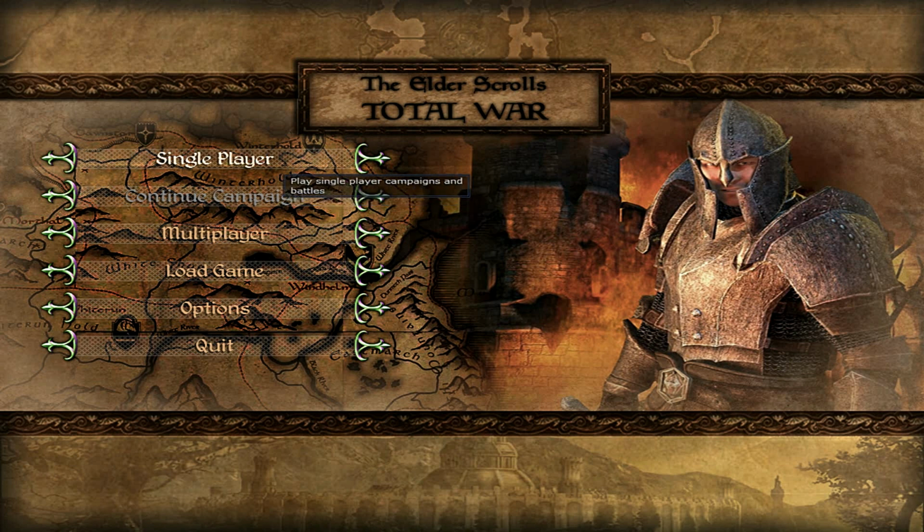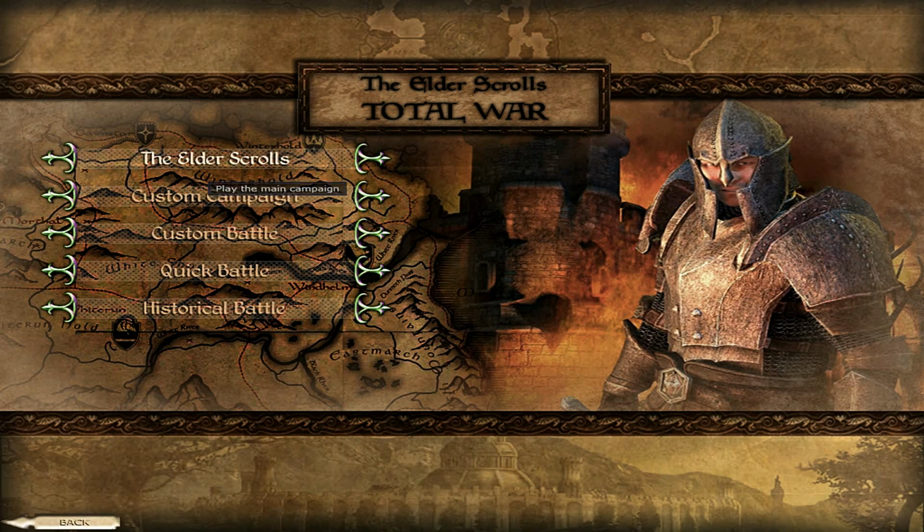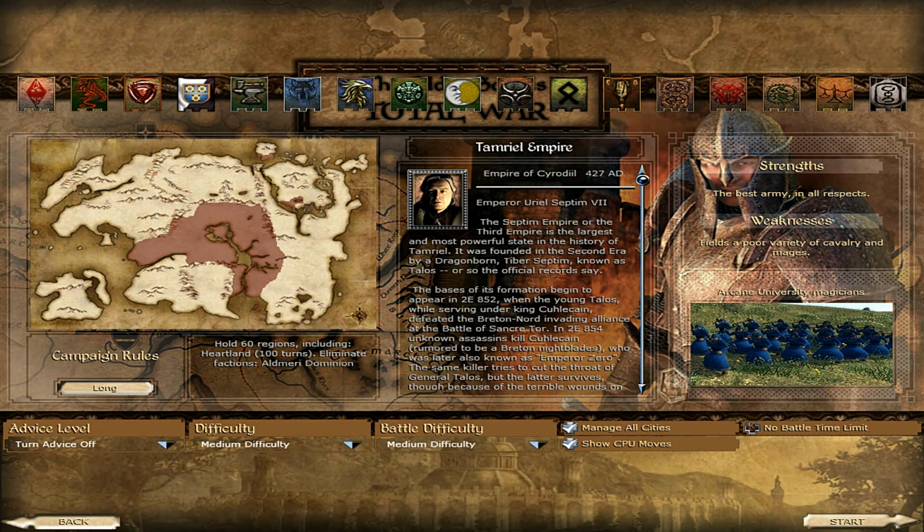So just reinstall the patch again, really closely follow my instructions, and then when you load it up, all of this should pop up regularly in English, okay? But yeah, everything looks good here, so let's go in and take a look at the Elder Scrolls campaign.